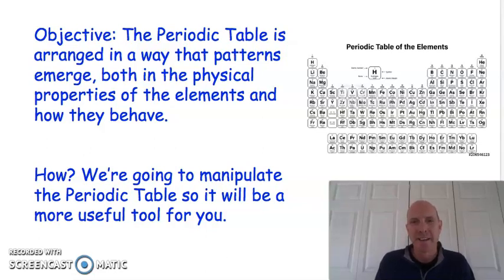Hello again. Today our topic is the periodic table, and our objective is this. The periodic table is arranged in a way that patterns show up with the elements. And so the patterns can be both the physical properties of the elements and also how they behave chemically. How do they react?